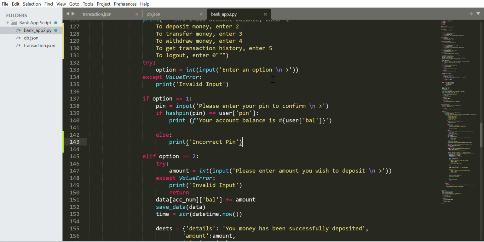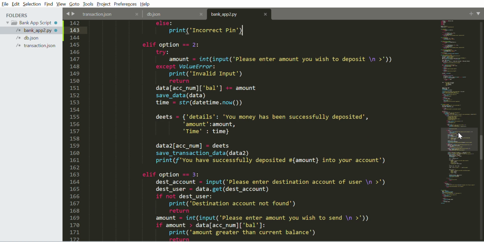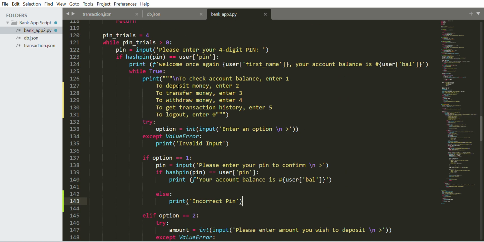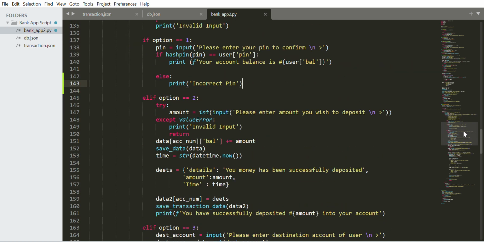That's basically what this line of code does. Then if your option is 2, that is, okay, you want to deposit money, try. The amount you want to enter also has to be an integer. Please enter the amount you wish to deposit. If it is not an integer, and you want to deposit ABCDEFG, you print invalid input.